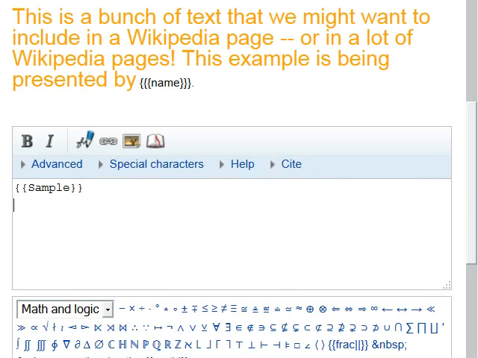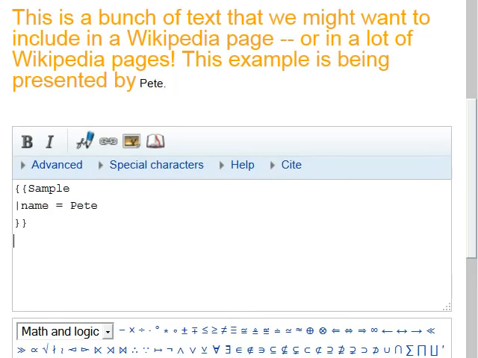Well, let's look at how that part of it is supposed to be used. So here I've modified the code that I put in a little bit. After the name of the template, sample, I put in a vertical pipe, and then I put the word name equals Pete. And you see how that turns out up here. It put Pete at the end.